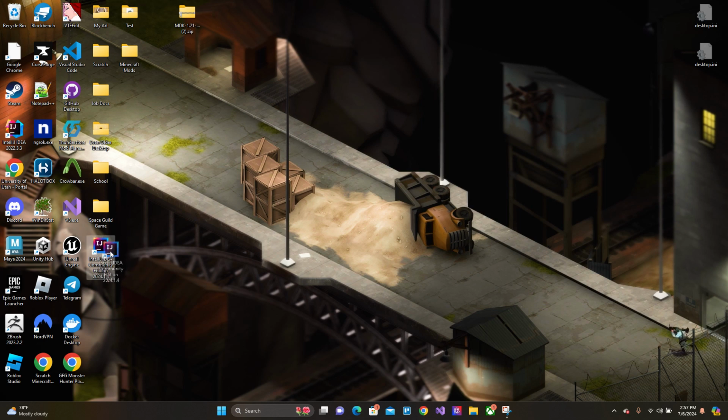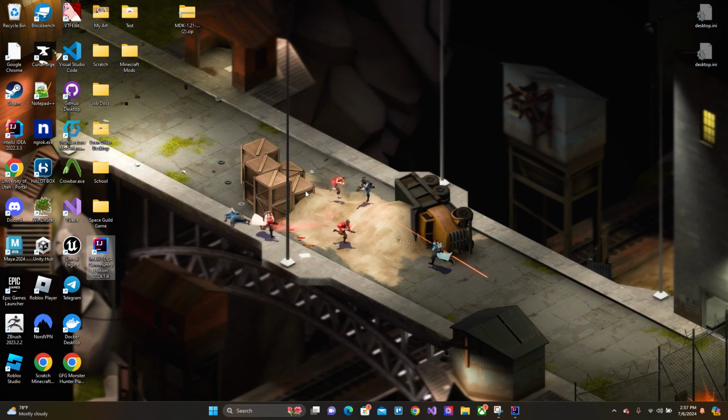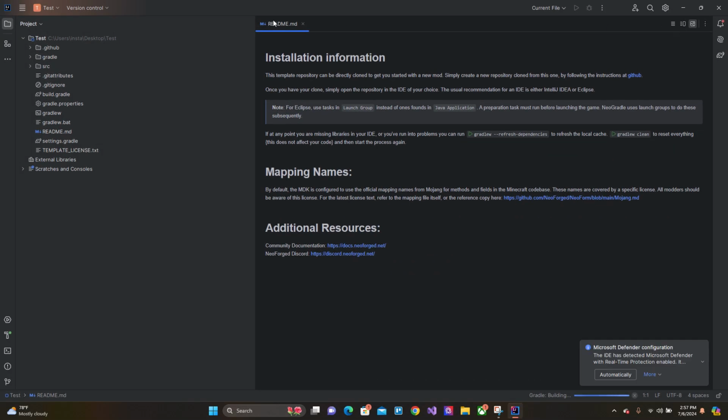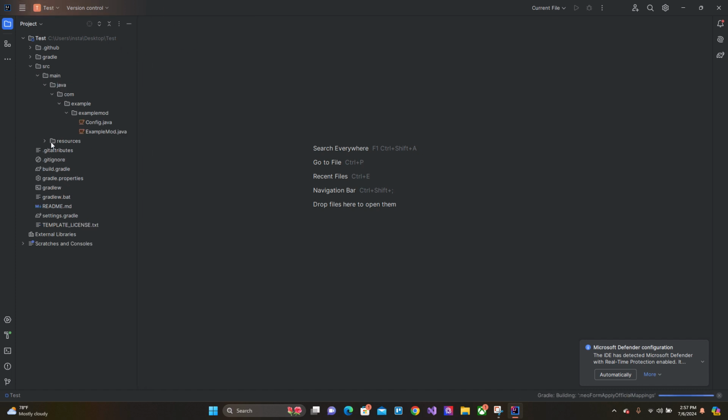Next you're going to want some sort of IDE. I prefer IntelliJ IDEA. It's really good, and also it has a plugin that makes this a lot easier. IntelliJ IDEA is free, you just need to make sure you download the community version. So let's see. Got test loaded up right here, just magically chose it.